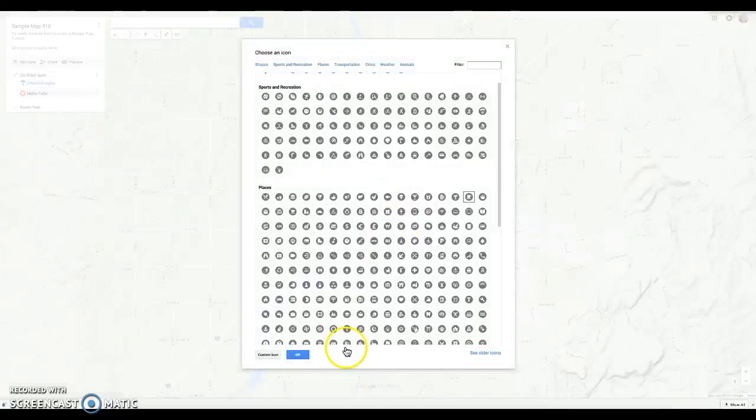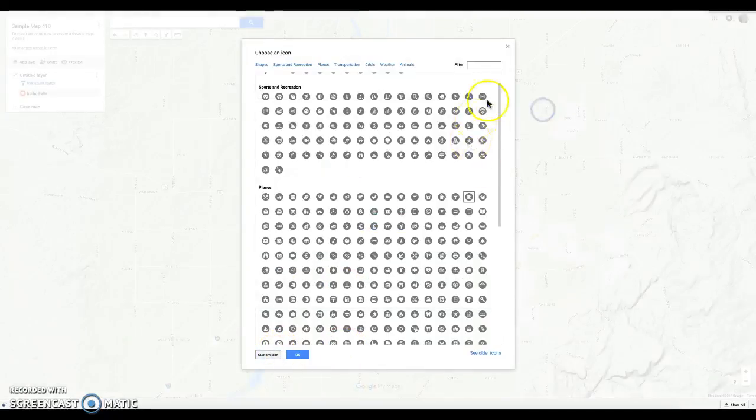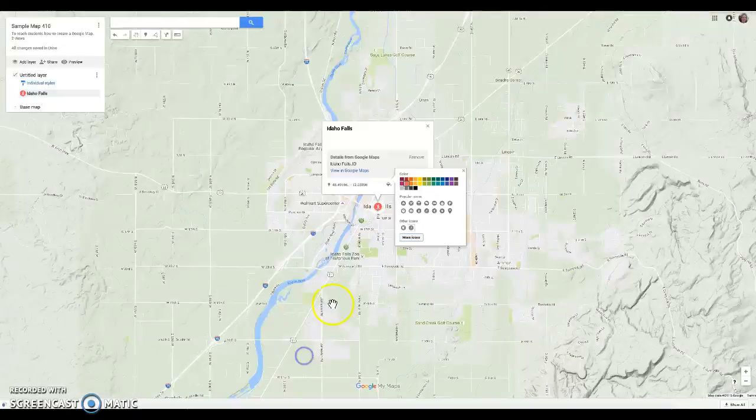Even if you're not happy with any of their icons, you can create a custom icon and upload it. Okay, so don't feel like you can't be unique here. All right, so I just changed it to a little snowboarding guy.